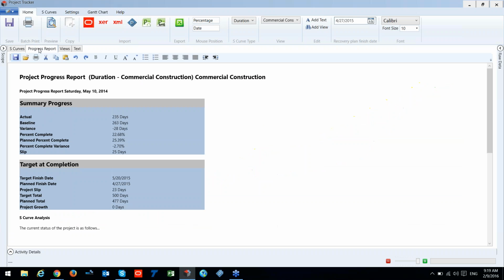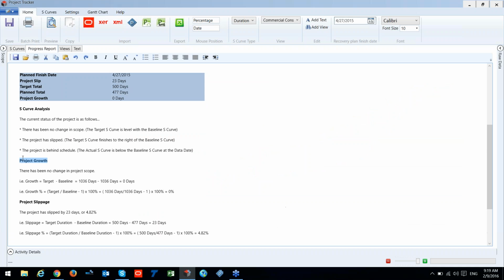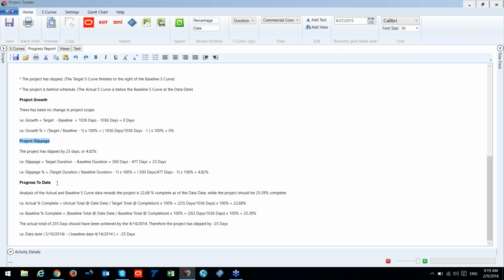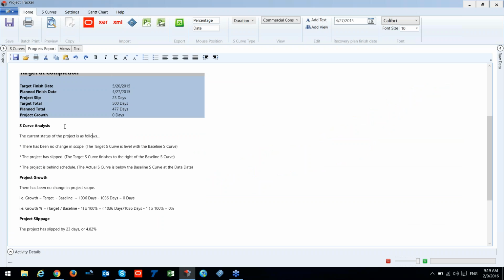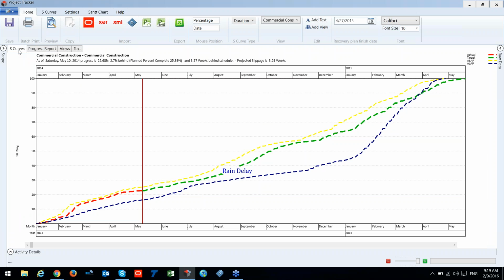What else we have here? We have the progress report, where we are able to see the project name and all the information regarding the project growth, the project slippage, the progress date. This information is actually editable. You can edit it right here. It is possible. Okay. Do you have any questions for this?